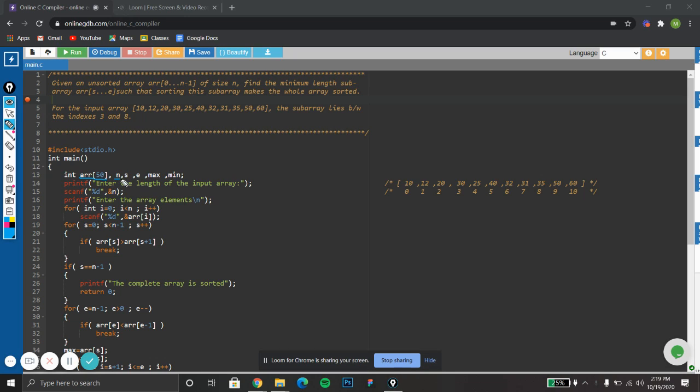Here we have an array declared, and variables to store the length of the input array, s, e, max and min. Then we have a for loop to read the array. Then here we have the for loop which traverses from left to right through the array and checks whether there is any element that is greater than the element to its right. If any element is found, we use a break statement, so s will contain the index of that element. Here we will have 3.